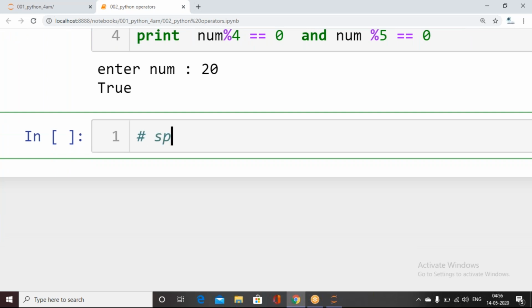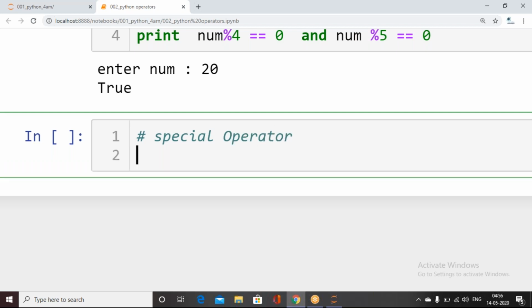Okay, next we need to go with understanding the special operators and bitwise operators. These special operators and bitwise operators we will talk about in tomorrow's session.